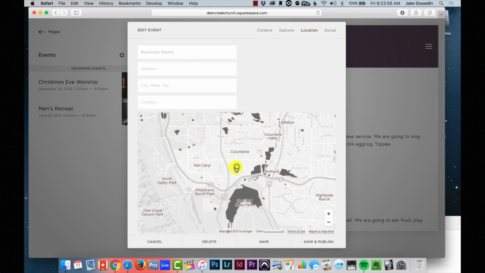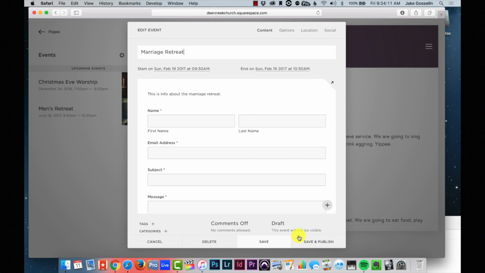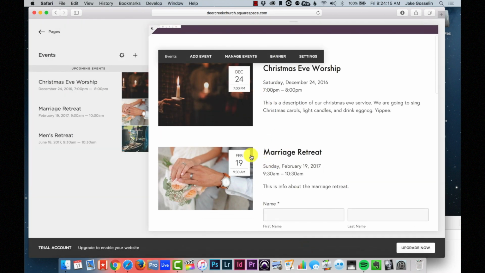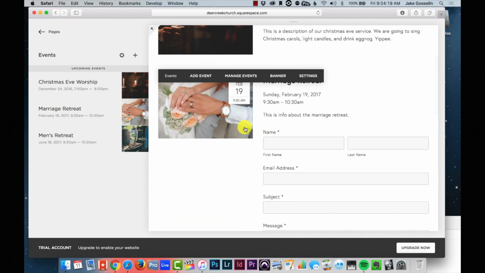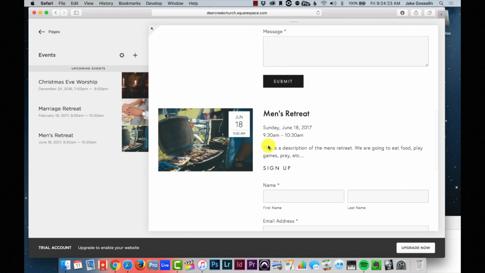By default, it's going to have your church as the location of it. Or if it's somewhere offsite, you can edit the address location here. And then you can share it on social media as well when you publish it. So when it's good to go, just press save and publish. And then you'll see it was added here on the events page, and it was automatically put in the proper order because it's happening between these two events.